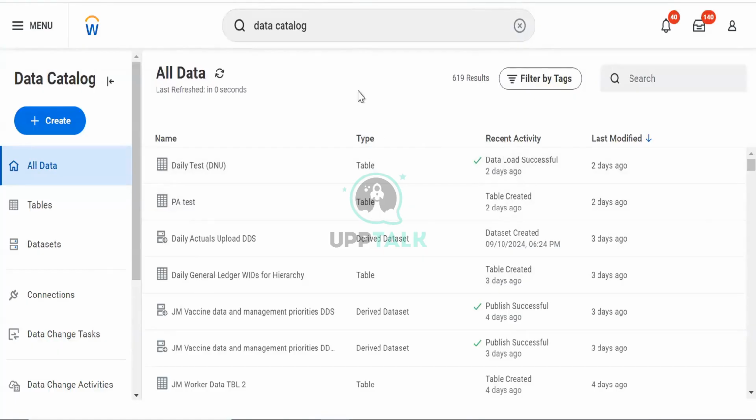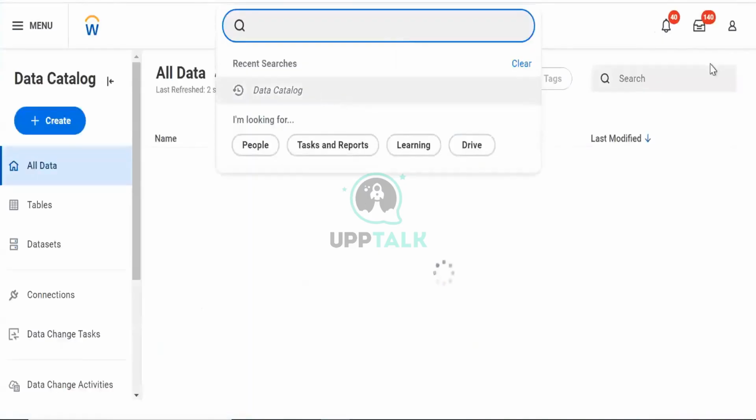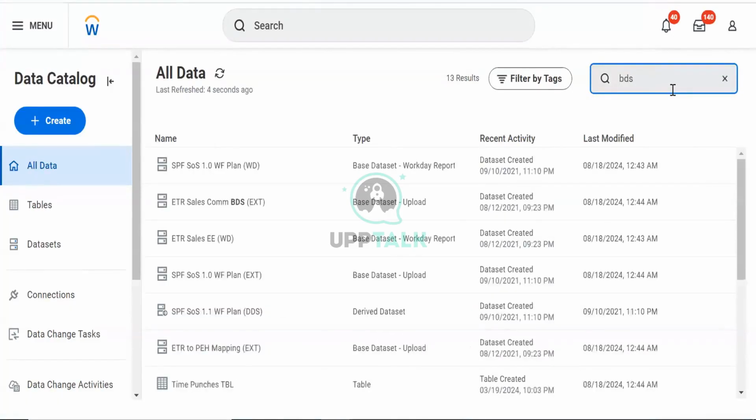Apart from it, if you have not assigned your dataset any tag, you can use the search functionality. This search functionality is used for datasets. Let's say I want to search for a BDS with any name: I will search BDS and it will give me all the BDS with that particular name here.